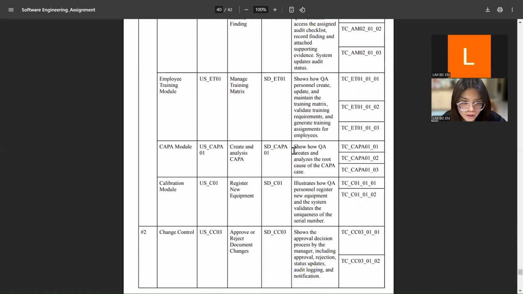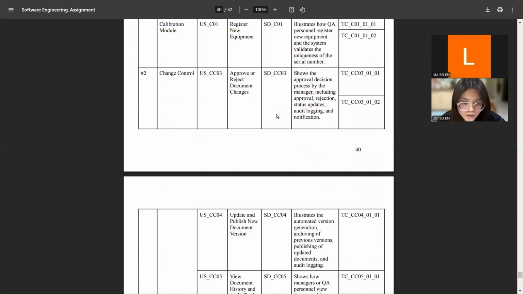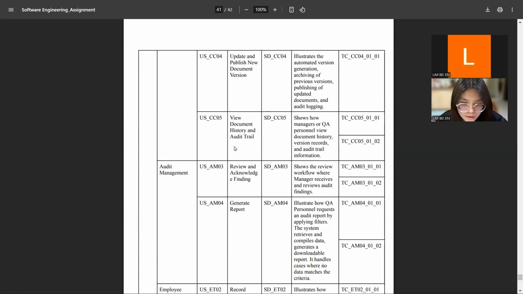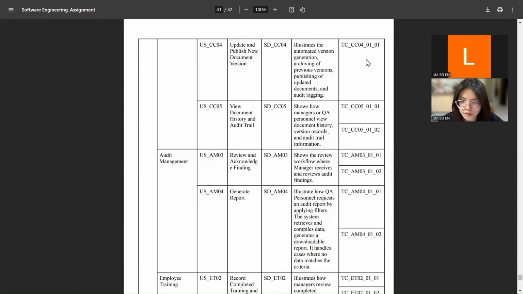And we move to the third user story, which is approve or reject document change. It's traced to SDCC03 and tested using these two test cases, covering both approval and rejection decisions by the manager. The next user story is update and publish new document version, and it is linked to SDCC04 and validated by this test case, which ensures the correct version is archived and published. Finally, the user story is view document history and audit trail. It is traced to SDCC05 with this test case, validating both existing and non-existing document history. So that's all for my change control module part.